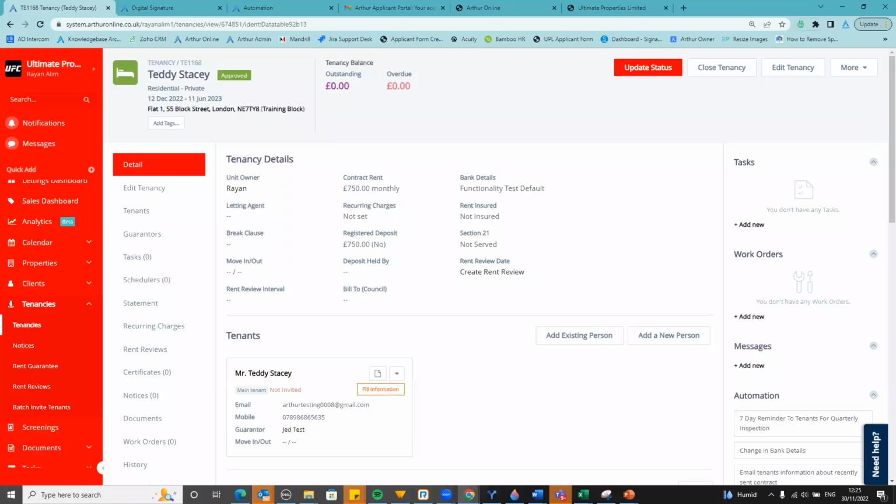But what I would recommend you do is look at a separate system to produce those pre-tenancy and post-tenancy reports, and then come into Arthur and upload them as documents after. That's pretty much the main way that our clients do that at the moment. There's a couple of other systems that our clients use, like Inventory Base or Inventory Hive, so maybe check them out.